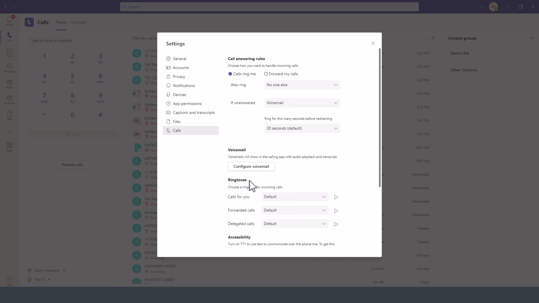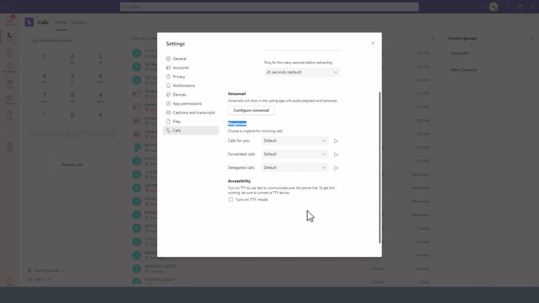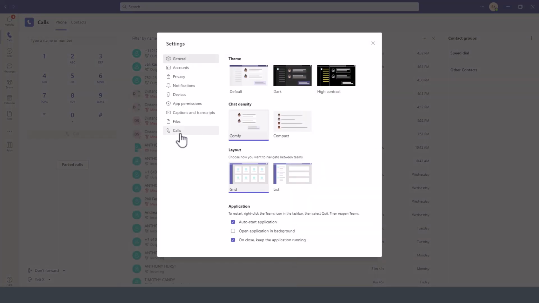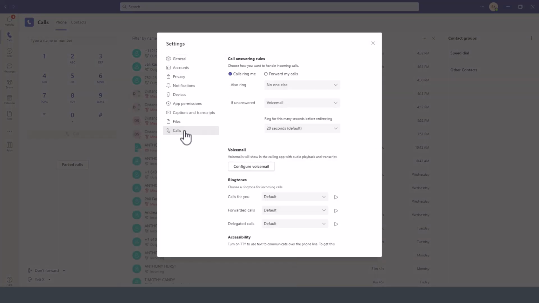Further down, under the ringtones area, you can specify the particular ringtones if a call is for you, or if a call is forwarded, or it's a delegated call, and you can preview those ringtones as well. Now, to get to those settings, you can go also here on the top right under settings next to the profile icon and click on settings, and then click on calls all the way at the very bottom.